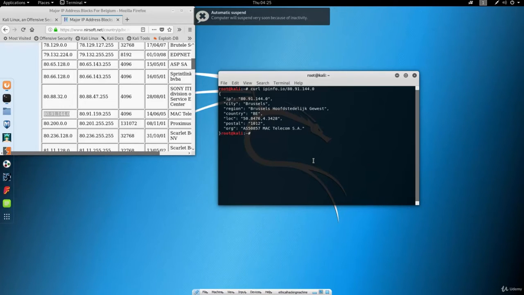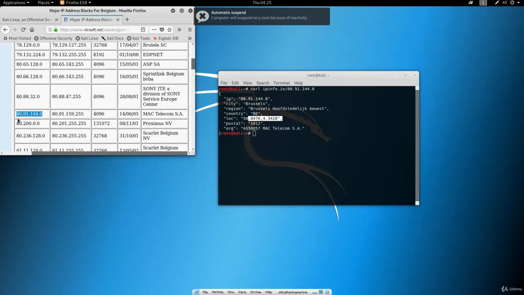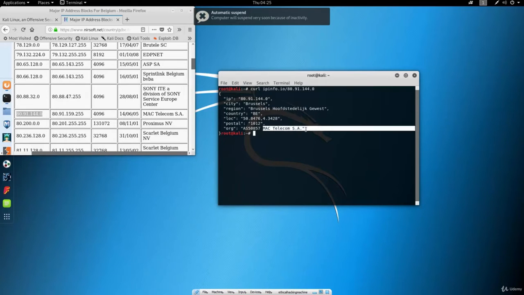So as we see right here, we are given the IP, the city, the region, the country, location also given in coordinates, postal code, and organization, which we can confirm, since it says for this IP address right here the Mac Telecom, and we get the same result right here. Now you can see that you can find a lot of stuff with simply looking up the IP address.